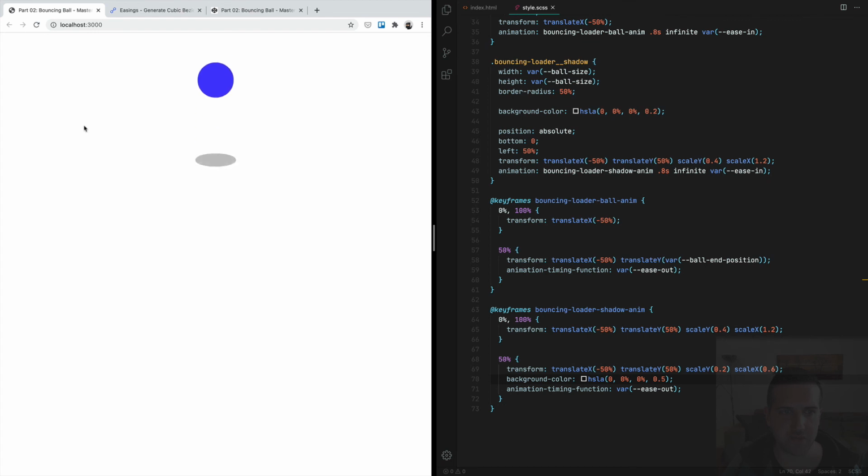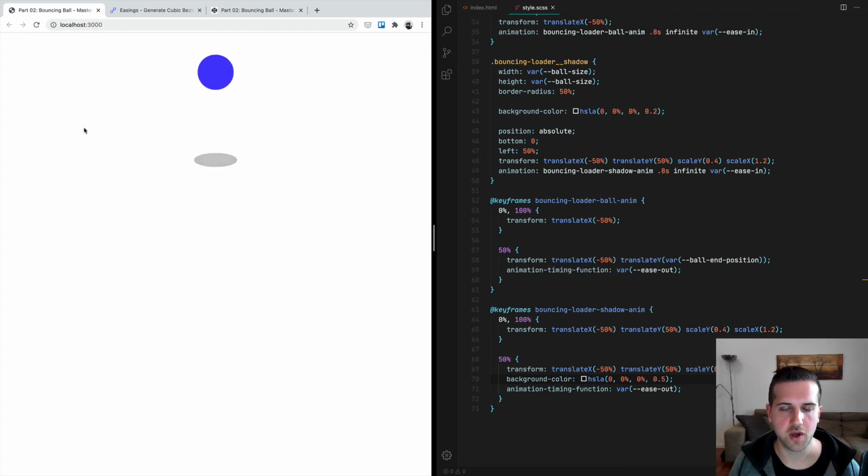Now we just have to refresh because something was wrong with the rendering, and now you can see that it looks great. I mean, we have this more realistic effect with the shadow increasing and decreasing in size. Using the timing function here is fundamental, otherwise they would look disconnected. And we're also changing the opacity because the ball is getting closer to the floor.